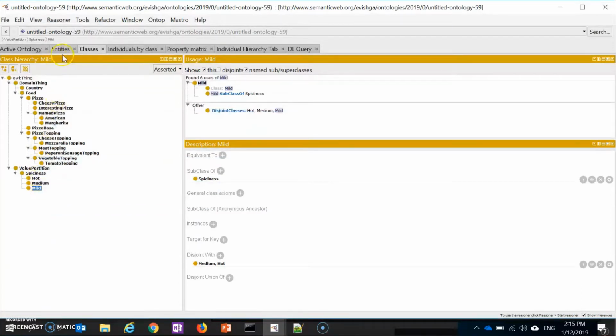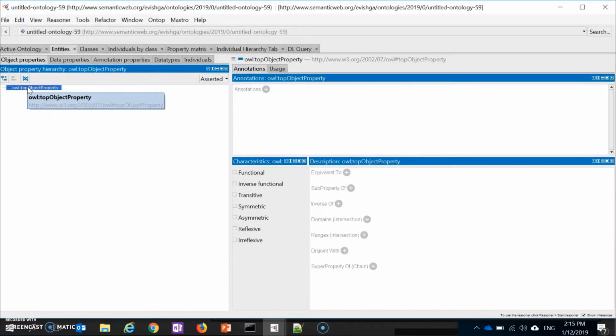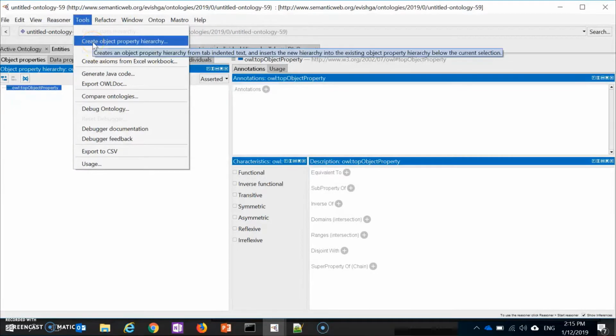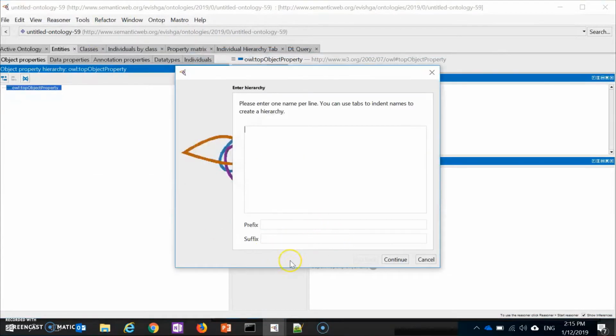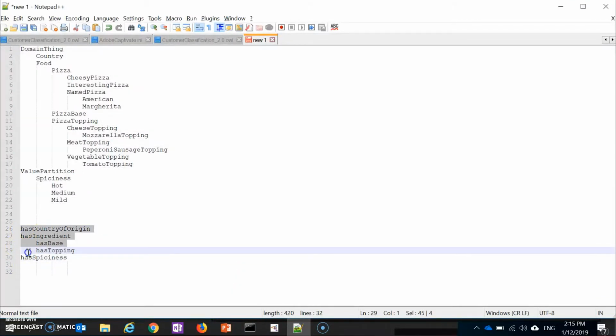So let's just go to the second step, which in this case is going to define the object property. I hope you can recall what object property means. And before going to this particular definition, let's just first create the object properties and then go back to the slide. So I'll again use the object property hierarchy from the drop down under tools and create my object properties.